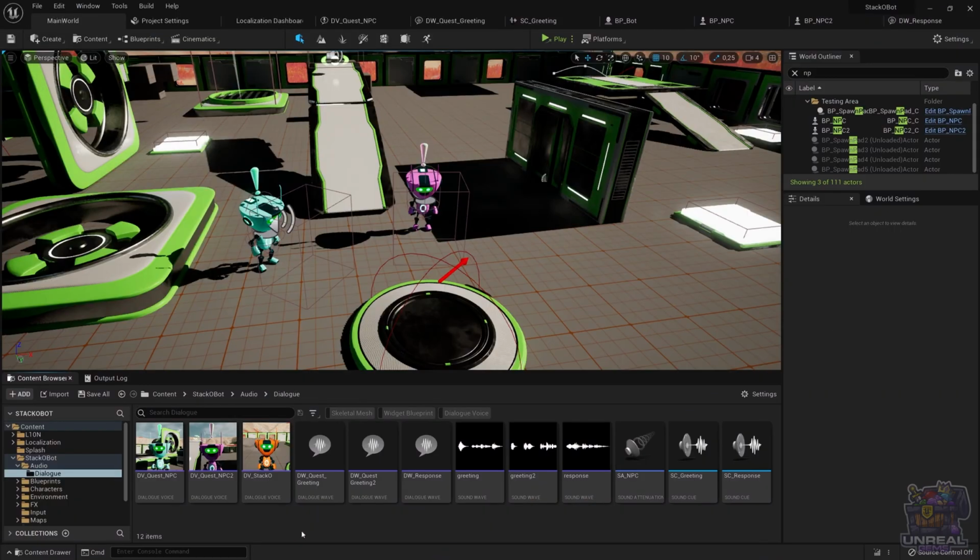Okay, so we are back in the engine and we are going to take a look at how we can localize the dialogue system in Unreal Engine. Unreal Engine has the dialogue system which eases the burden of creating dialogue. For example, it has several special types of assets which are related to dialogue. In this case, we have a masculine robot and a feminine robot.